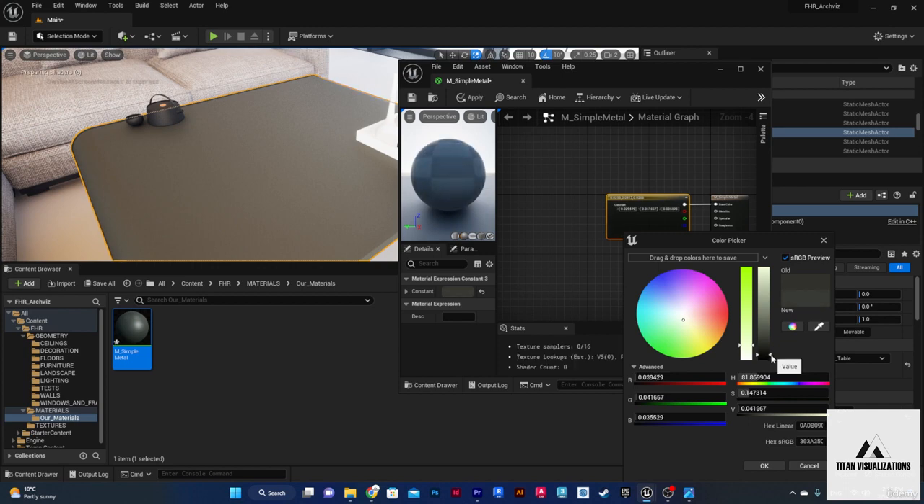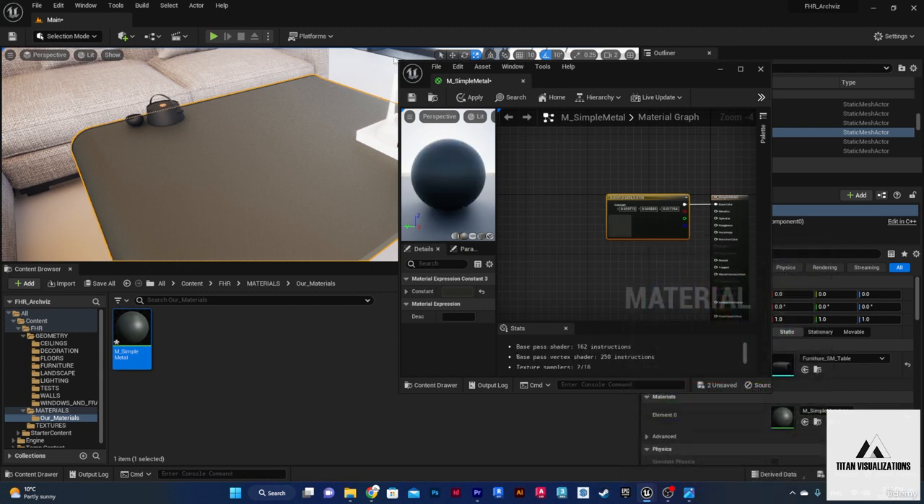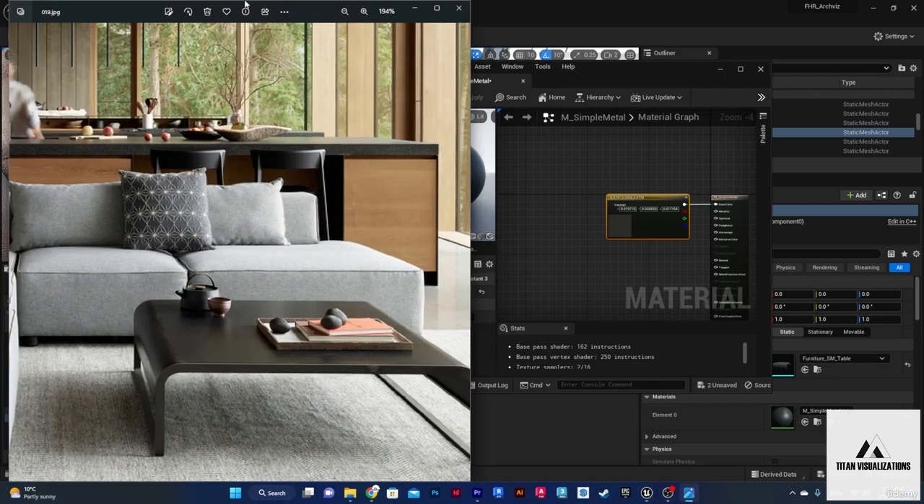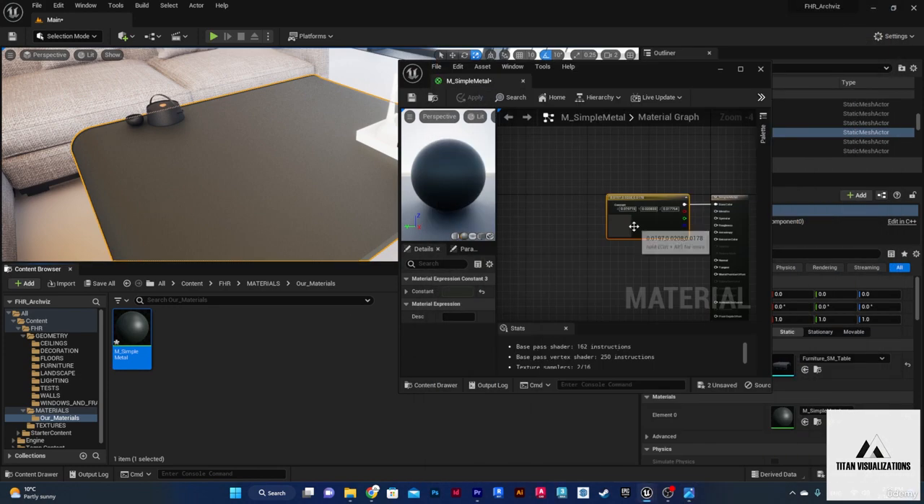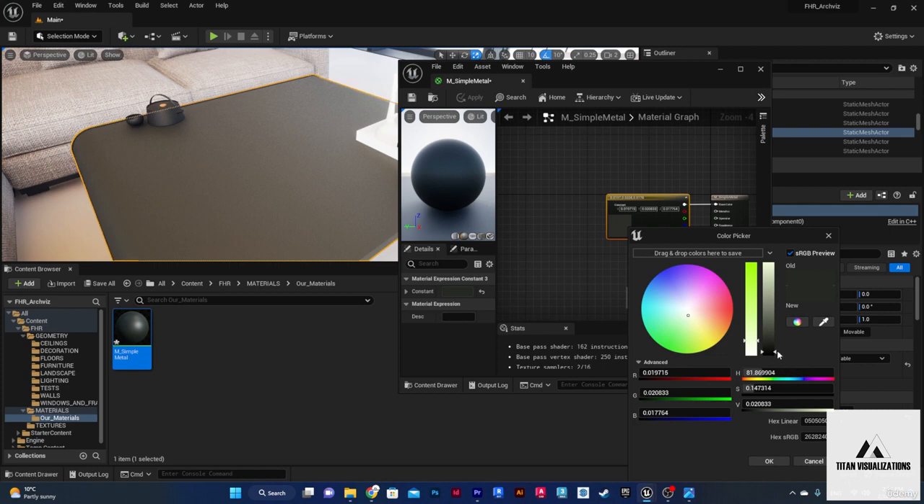Now we apply and see. We can make it a little bit darker. Okay, apply. How is it now? I think the color is very similar now. And I believe that maybe my color is a little bit darker.